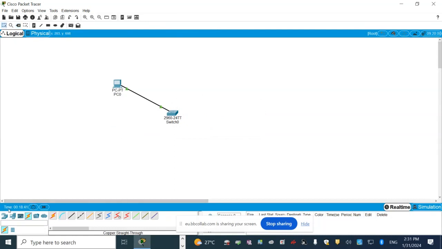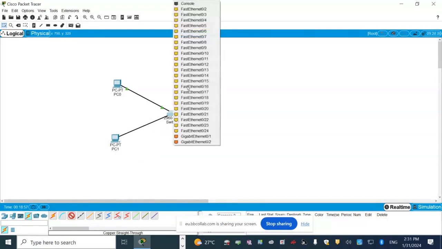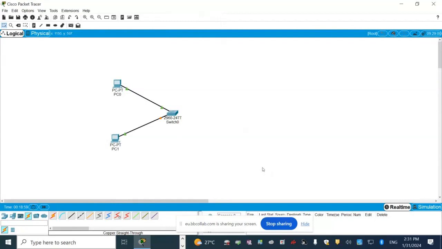Now I will put another computer here. Again, I will click on the computer icon, then I will choose PC, and I put the PC here. I will connect this PC with a black cable, Fast Ethernet 2. If I want to add another switch, click on the network devices, choose the switch from here, and then put it here.